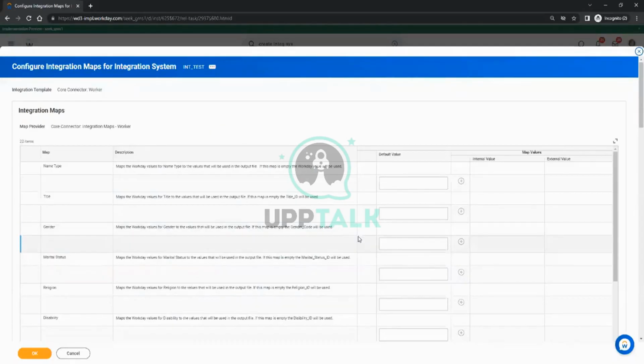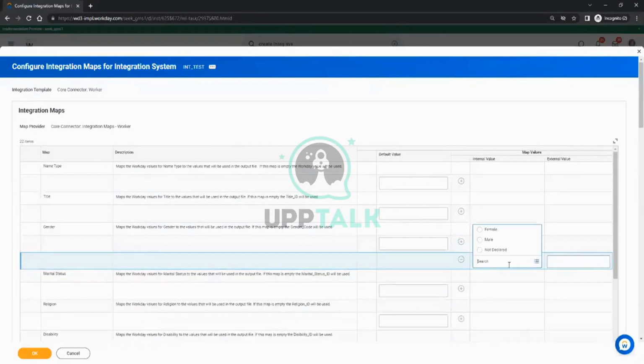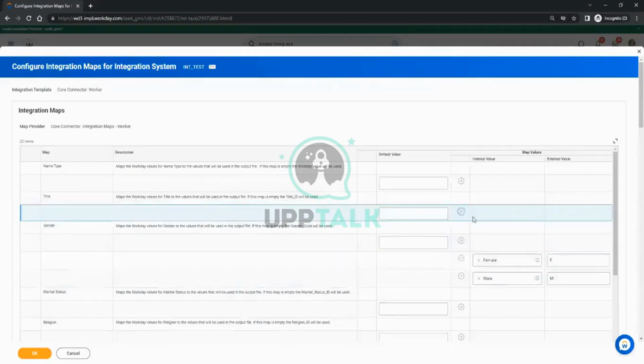For example, gender, right? If I see any gender configured here, female, right? Internal values, what would they have? I have male. What is the external value? Say the other system wants M. Then I will say female, and female is F.